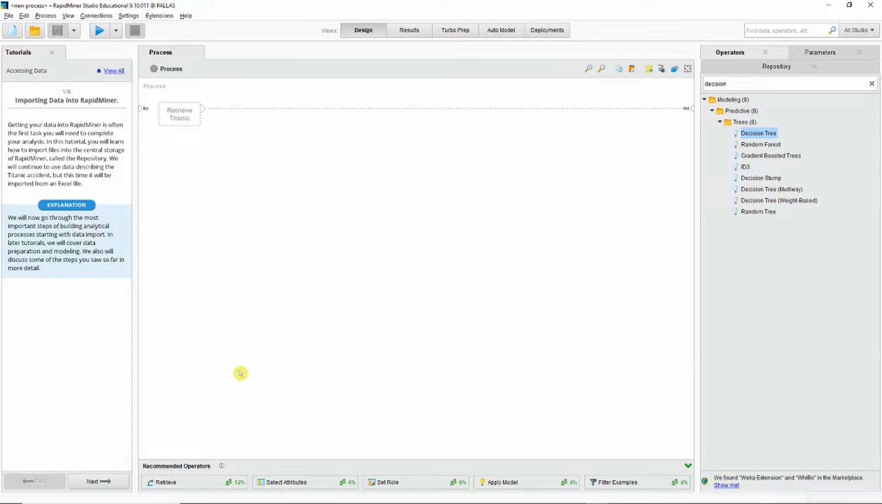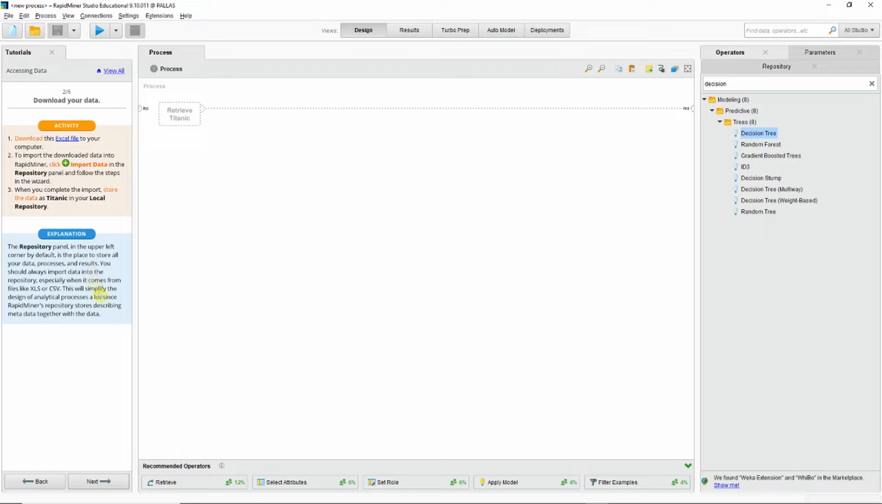At this point, we're going to look at the entire Titanic set, so the not so clean one. So I'm going to go ahead and hit next. Here we're going to actually download the Excel file and then import it into RapidMiner from there. So obviously we won't always be using data that's already preloaded into RapidMiner. So let's go ahead and download the Excel file.